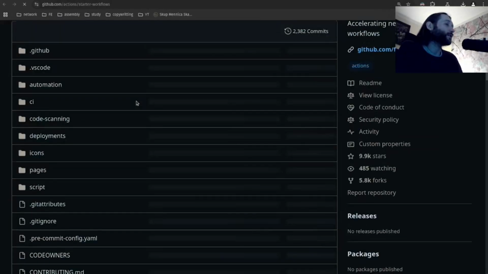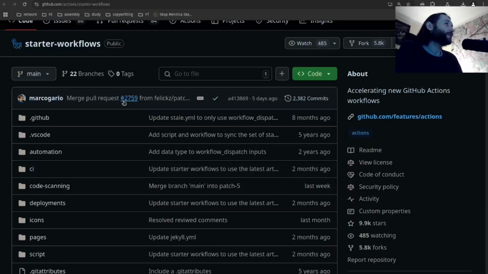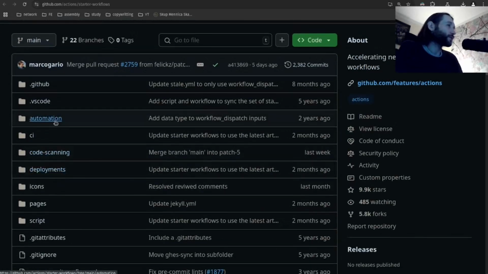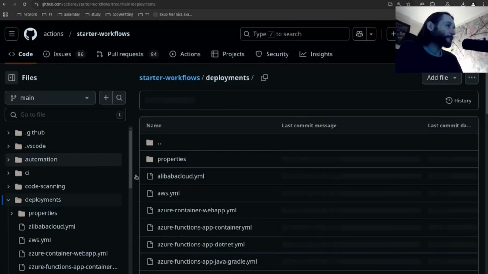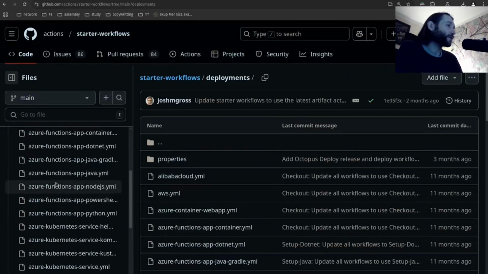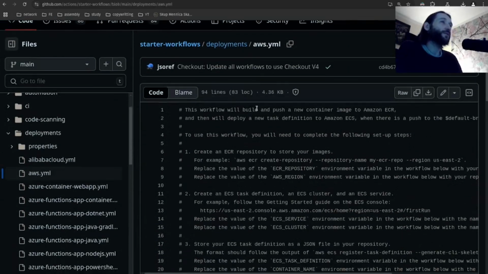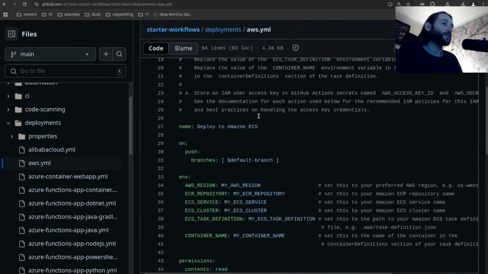So, GitHub Starter Workflows. Okay, so we can see we have automation, CI, deployments, code scanning. So I don't know, maybe let's go to the deployments one. What do we have here? We have deploy something to AWS. This workflow builds and pushes a new container image to Amazon ECR, Elastic Container Registry.